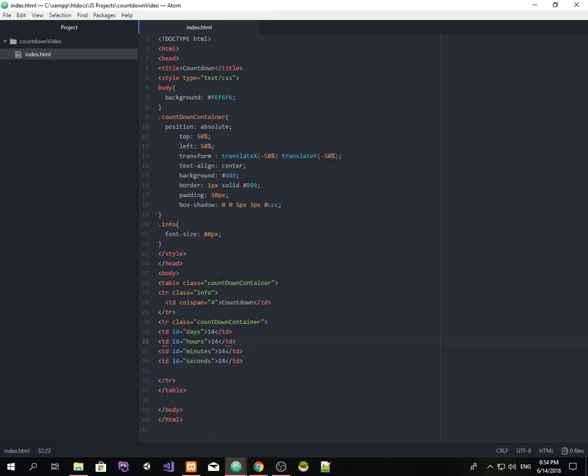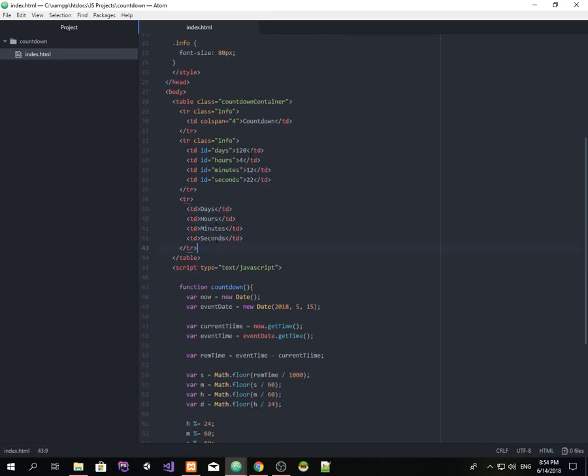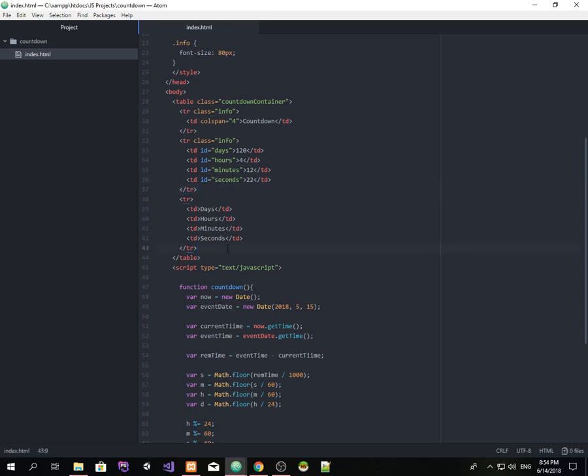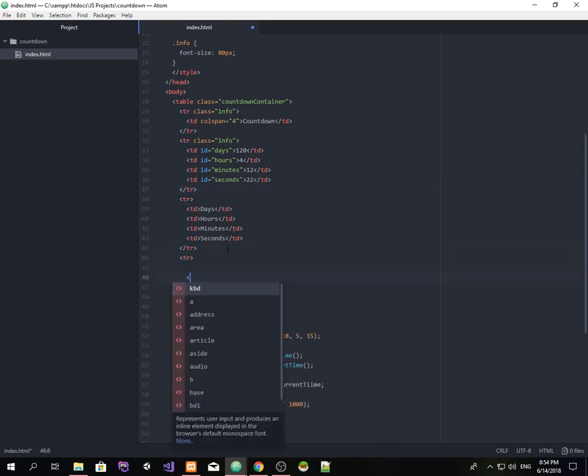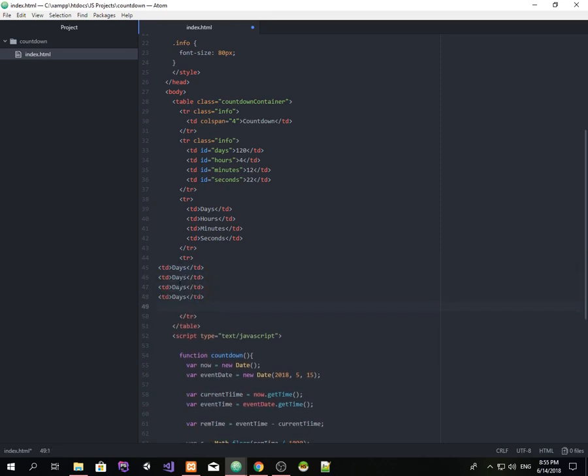Yes, and under these values, we want to mention what it actually is: days, hours, minutes and seconds. So we create another TR now without any class, and inside we want a TD, let's close it, of days, hours, minutes and seconds.